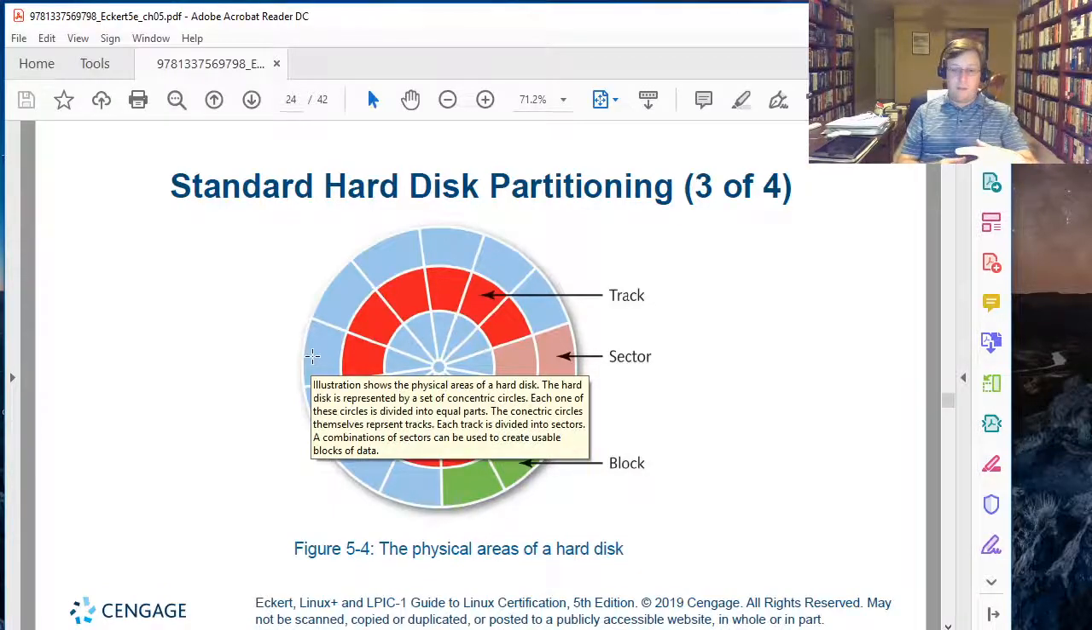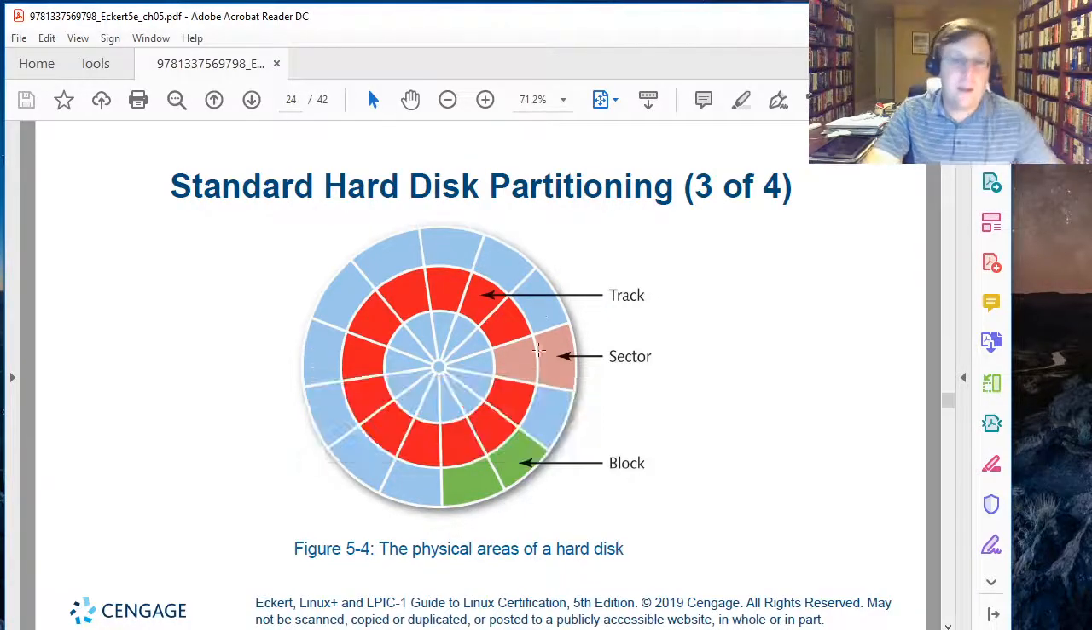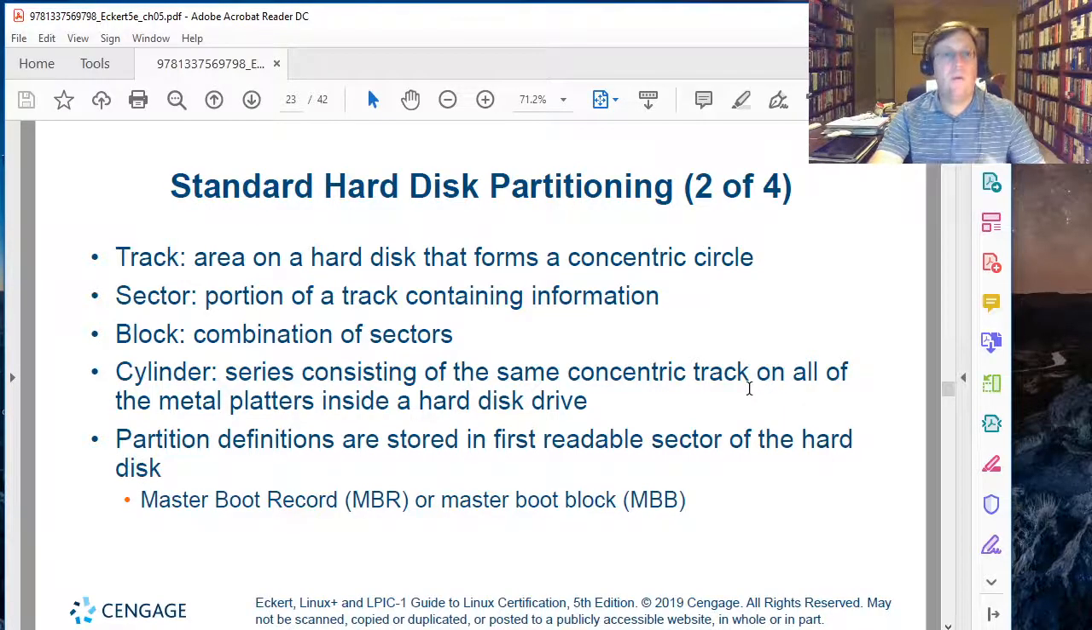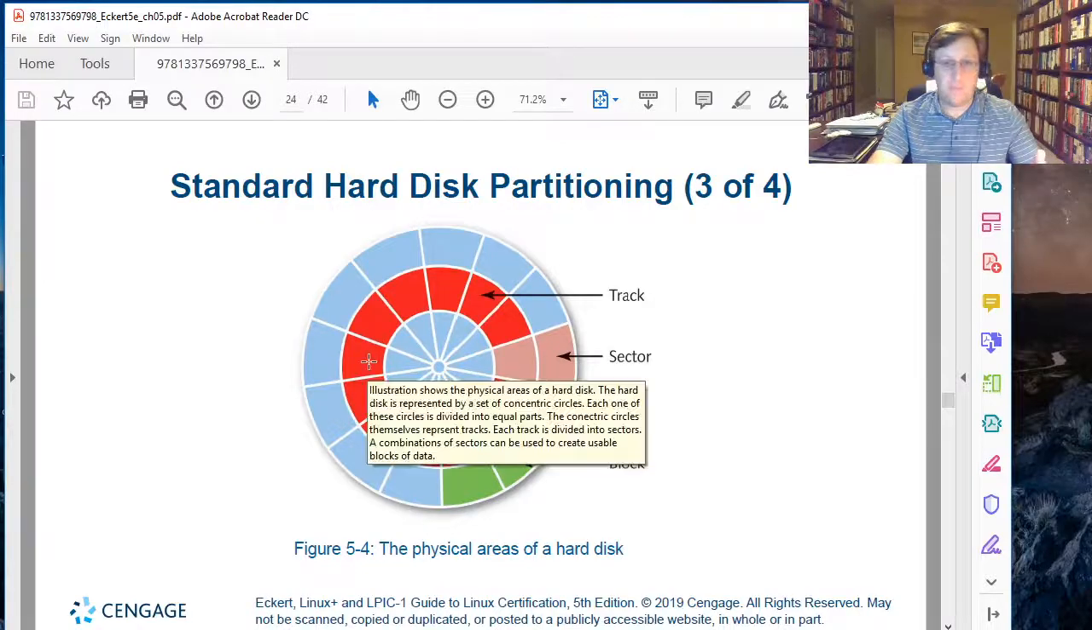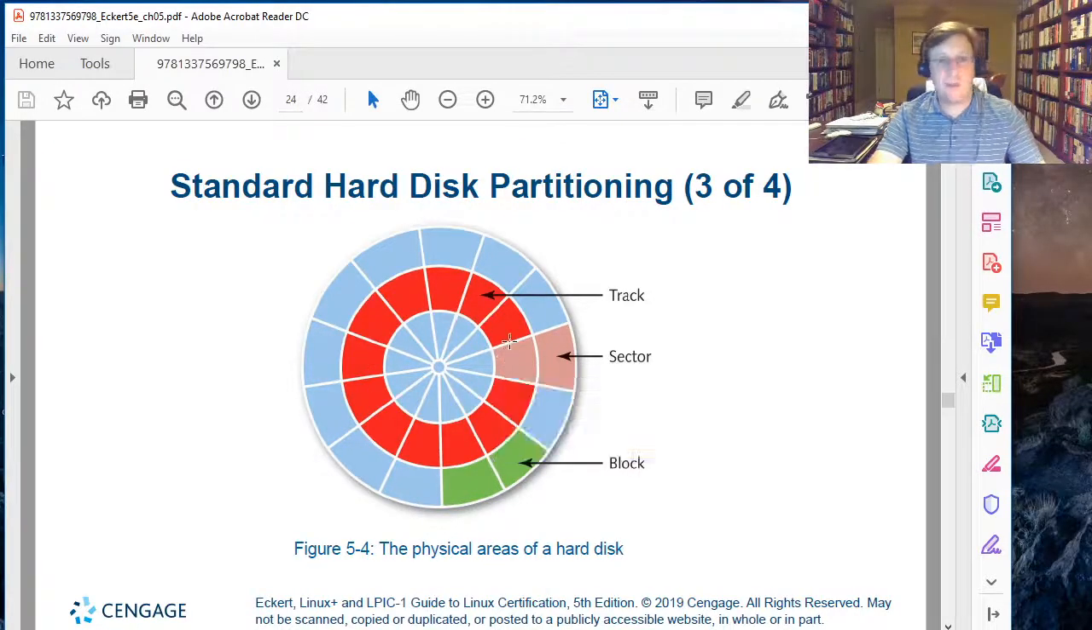But the thing looks like a series of platters. Imagine little metal plates that spin around, and then you have these little read-write heads that go back and forth to read data as they're spinning. So when we're talking about a track, we're talking about a position on the circle that goes all the way around.